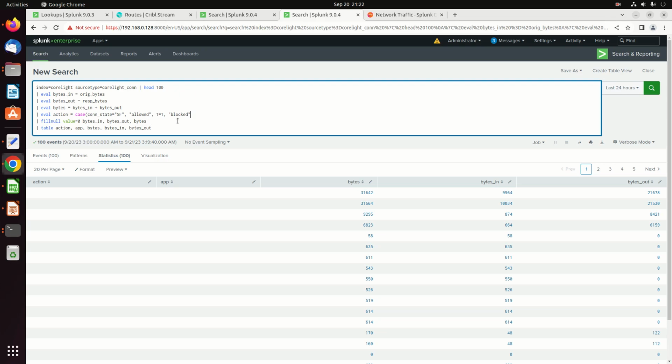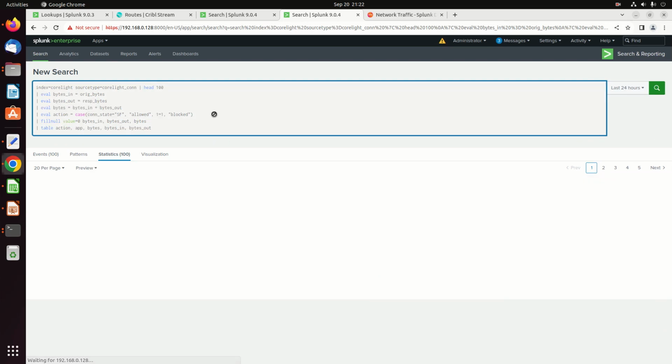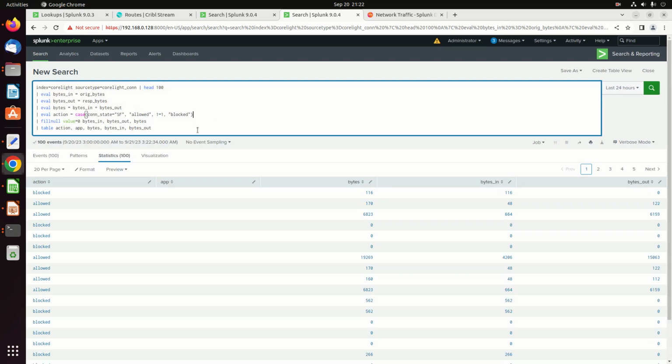I can put more in. I'll give one more example in just a second. For those who aren't familiar, you can use this 1 equals 1 as kind of an else statement. Kind of helps you deal with anything that is not accounted for. But now I've got blocked, allowed, etc. So now I have an action.